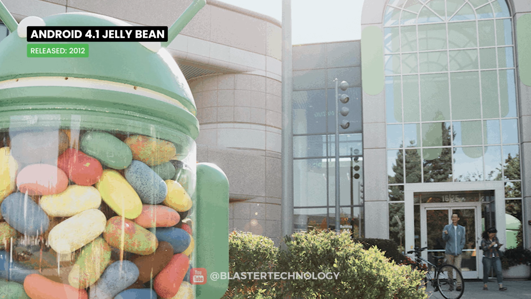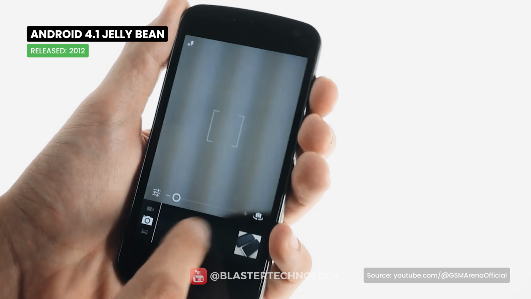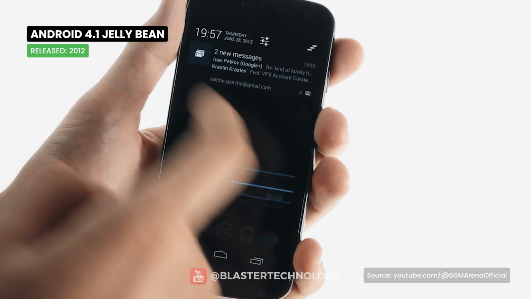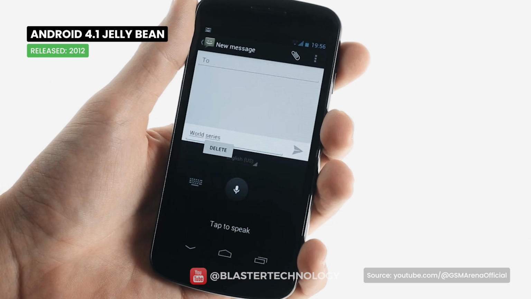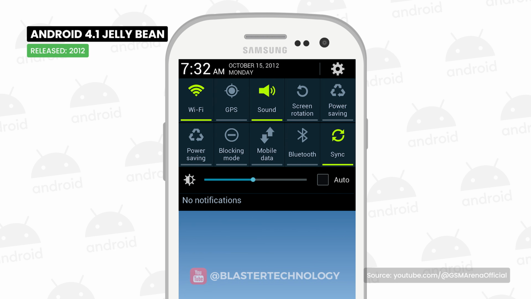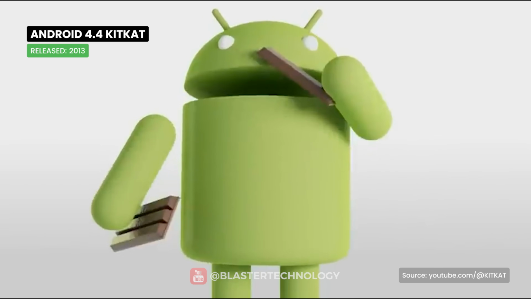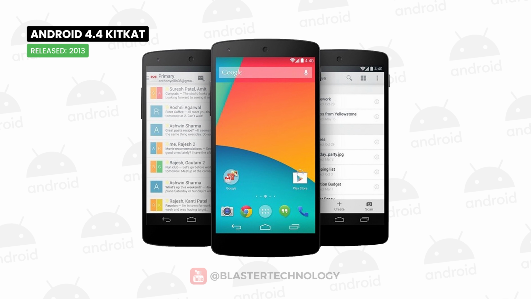Android 4.1 Jelly Bean was launched with Google digital assistant technology accessible from the home screen. It introduced expandable and interactive notifications, Google Now, greater widget flexibility, voice search and typing, lock home screen rotation support, and more.